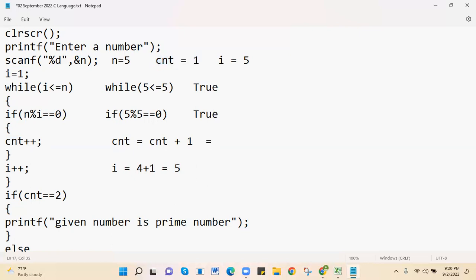It is nothing but count is 1 plus 1. How much? 2. So what is the count value now? 2. Okay. Next, it increases the i value. i plus plus. 5 plus 1, which is nothing but 6. So what is the i value now? 6. n remains the same, 5 only.